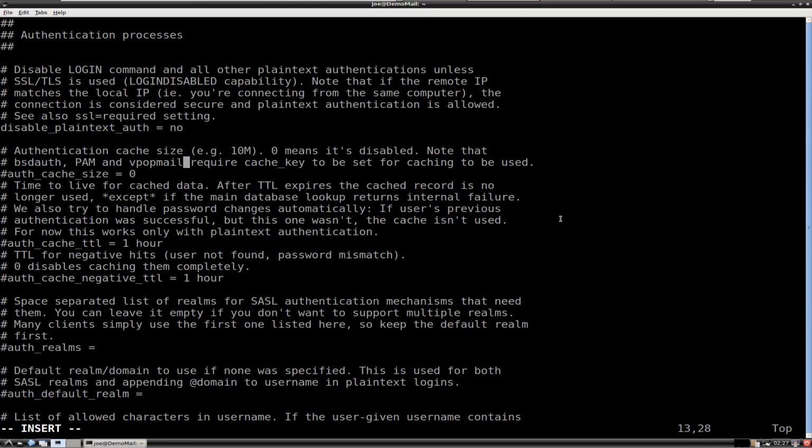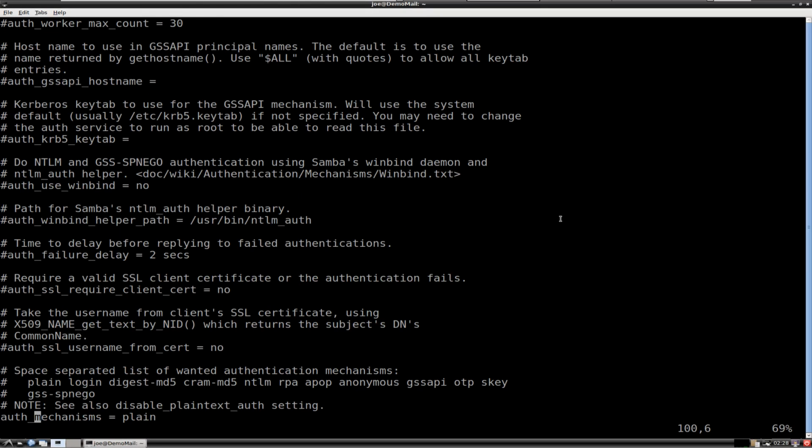And then we're going to go down to auth_mechanisms. Let's see. Okay, and that should be plain, comma, or no, we don't even need that, just login.